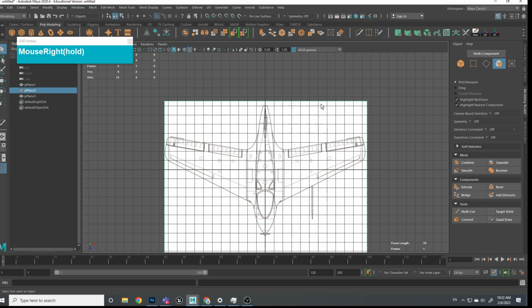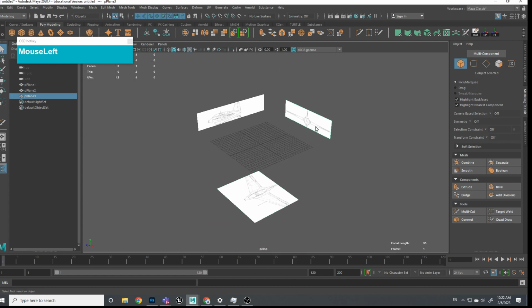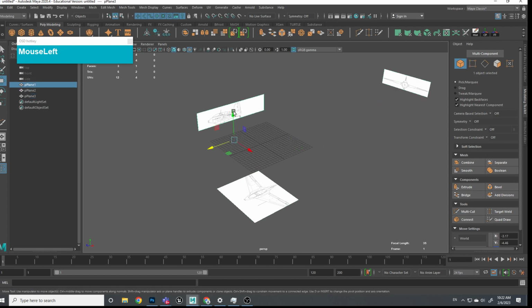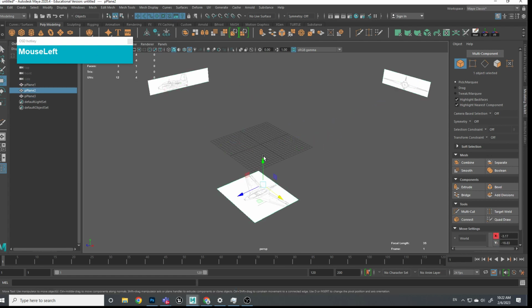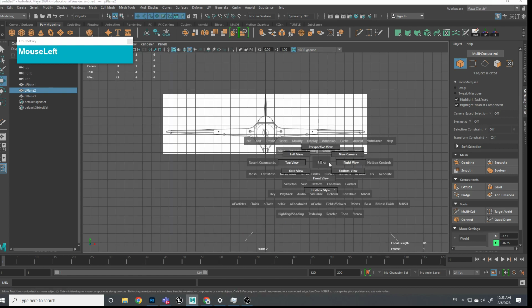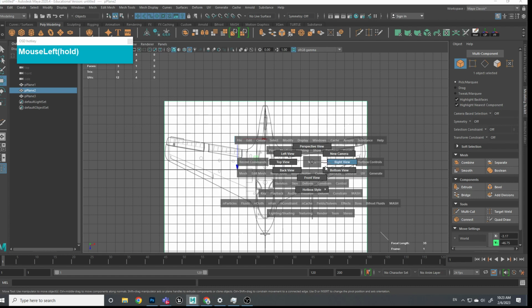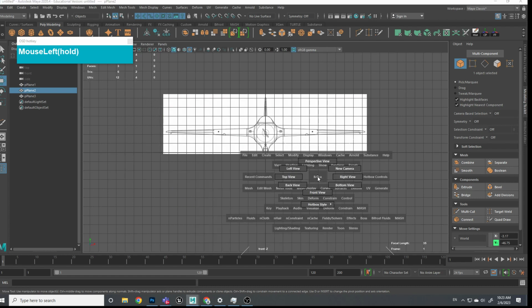So now we have our 3 views aligned. You can push this all the way to the back, doesn't matter. You can push this all the way to the back, and then push it to the bottom, doesn't matter, because in the orthographic view they won't change in scale. All right, so we have our side view nicely done, our top view nicely done, and our front view nicely done.